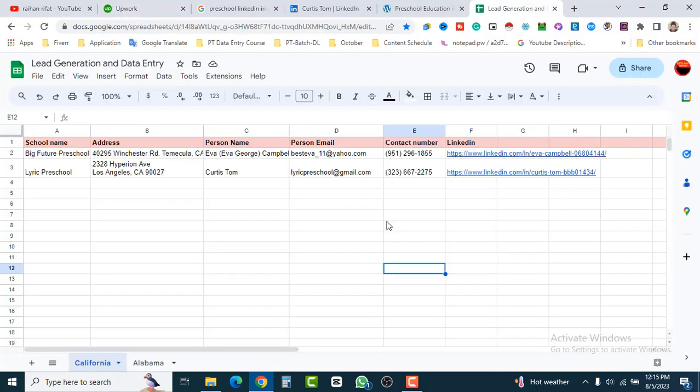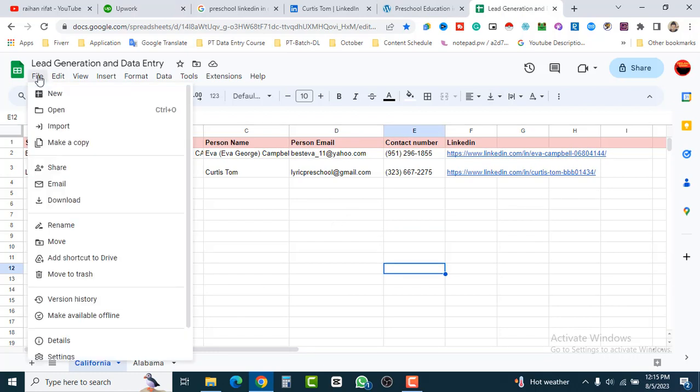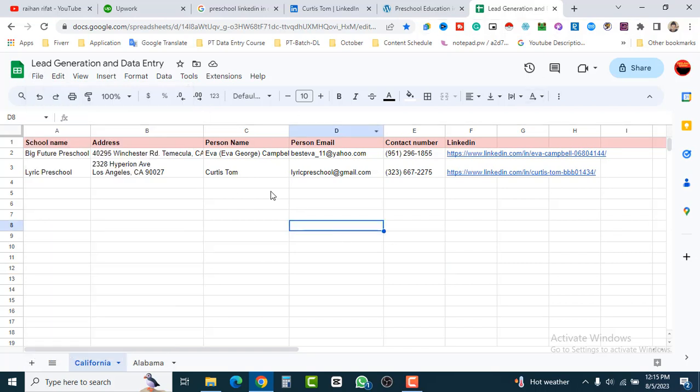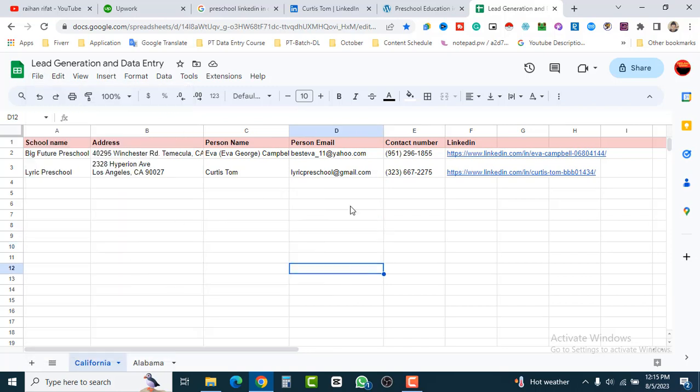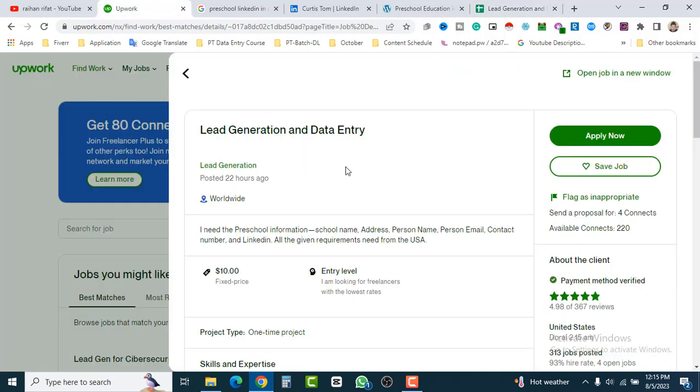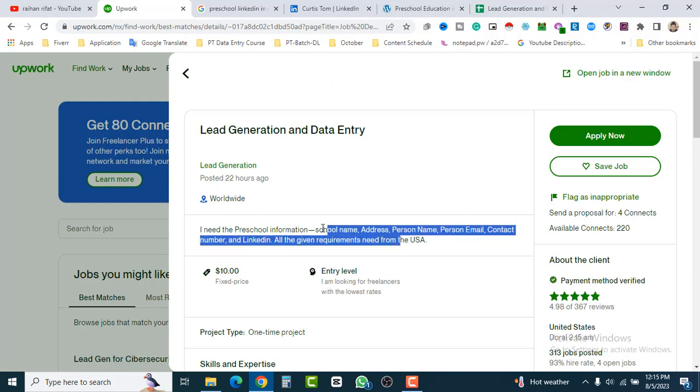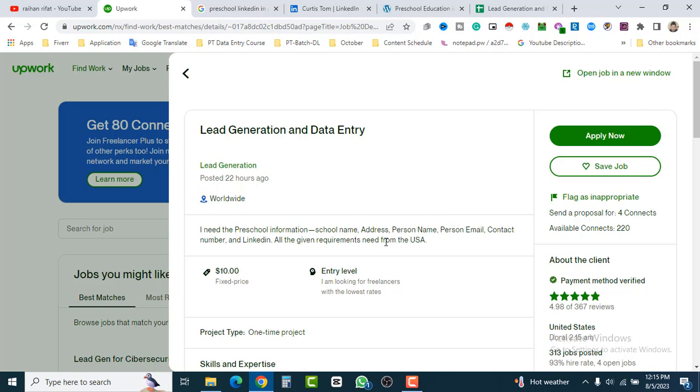So this is how we have to complete this spreadsheet, and finally when we are done, we have to download this spreadsheet. Either we can show the link directly to the buyer, or we can download it as a CSV file or PDF or Excel, so you can provide it to your buyer. Okay, so this is how we have to work and finish, and according to the buyer requirements we have to find all the information and make sure that the email address and their address, name, and LinkedIn are accurate.